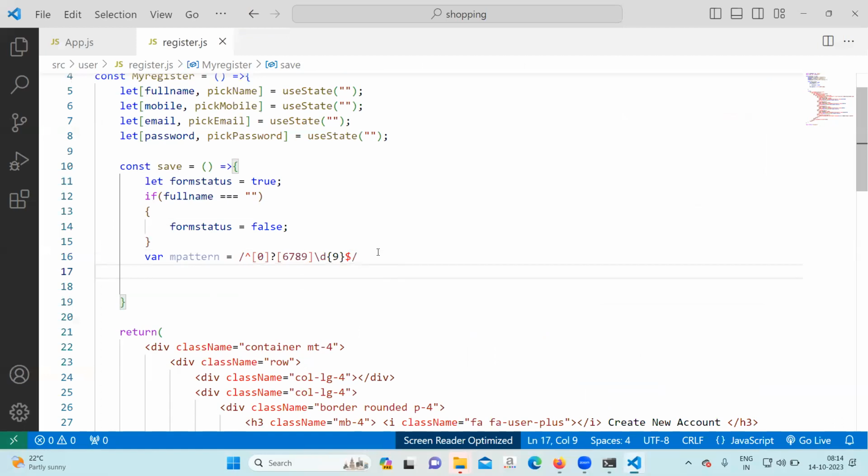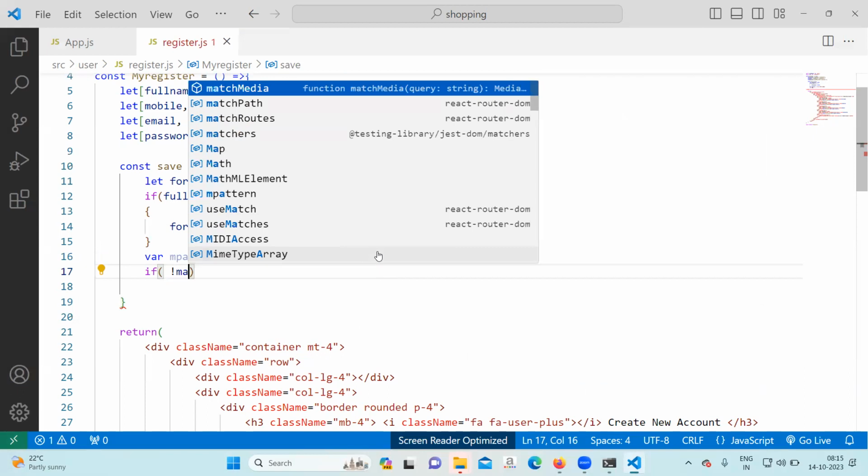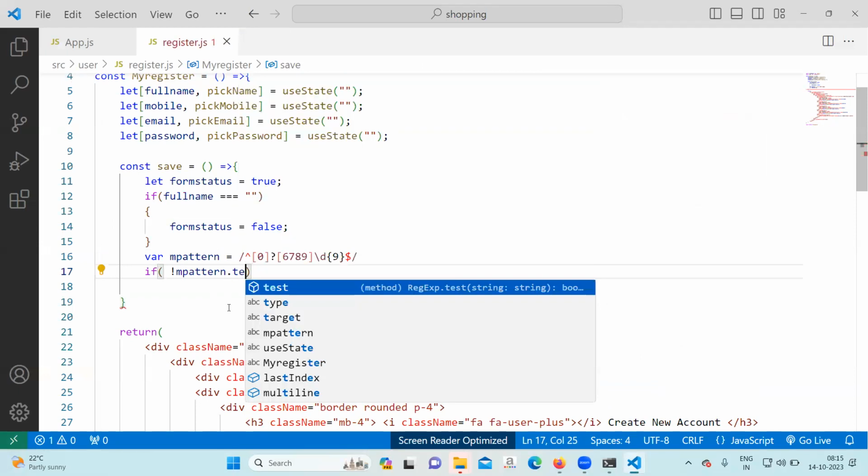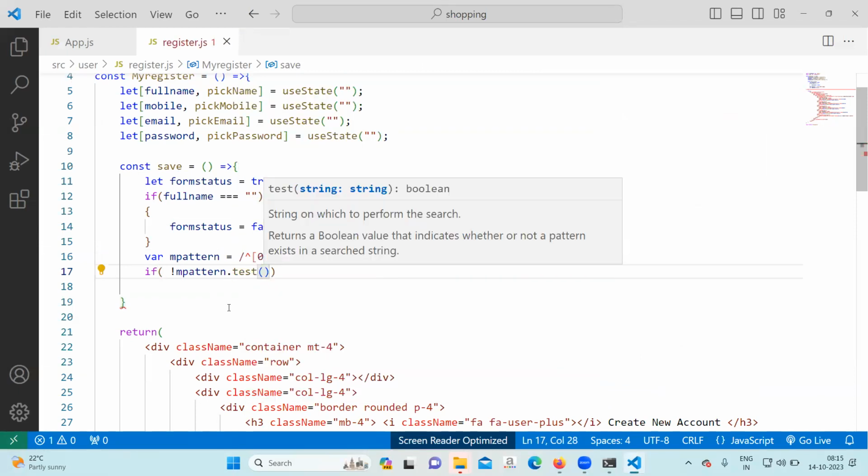Added. Now write below: if not M pattern dot test mobile.